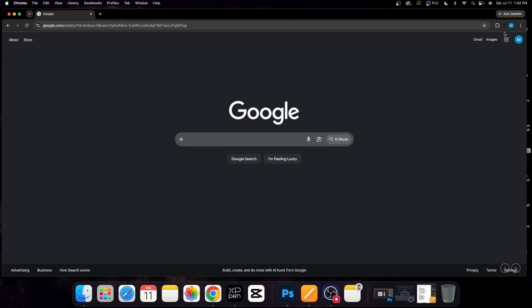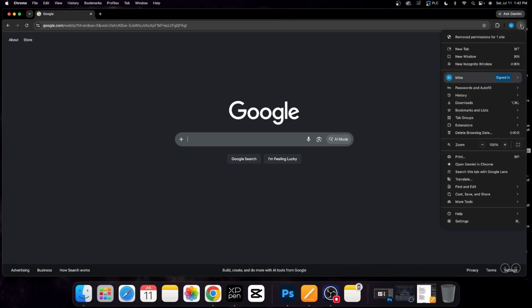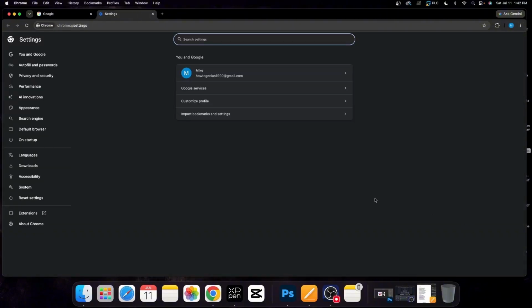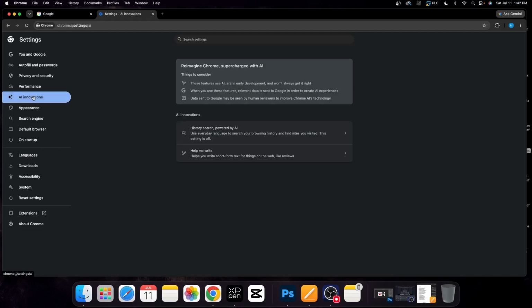Go to your right-hand side on those three little dots, and you want to go all the way down to where it says settings. This is going to open up your settings page, and you want to go to the left and see where it says AI innovations. Go ahead and click that.